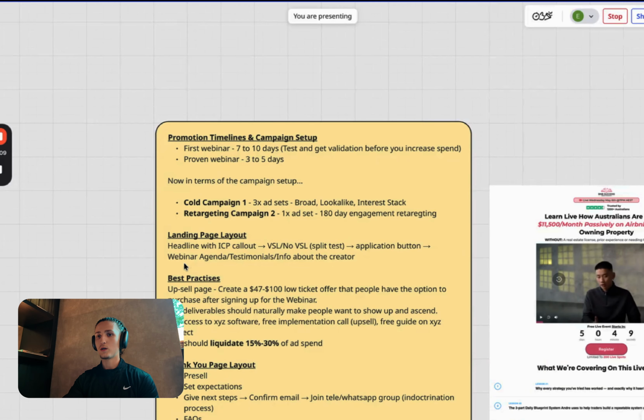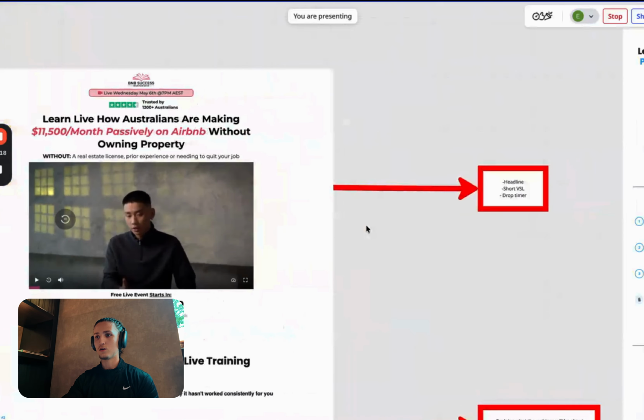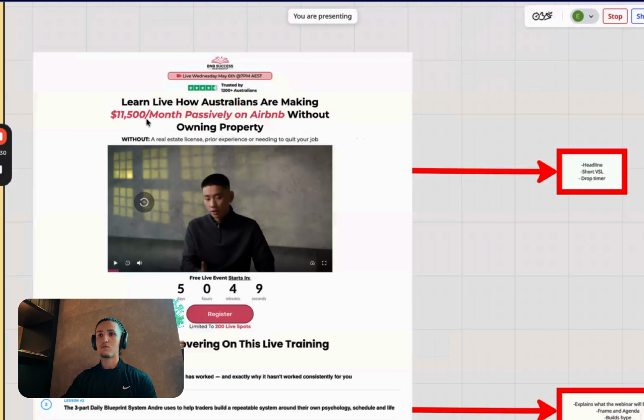So here's a few quick examples of landing pages and what they should look like. As you can see, this is an Airbnb offer. You have the headline, short VSL, and a drop timer, a nice ICP call out, learn live how Australians are making $11,500 per month passively on Airbnb without owning property.